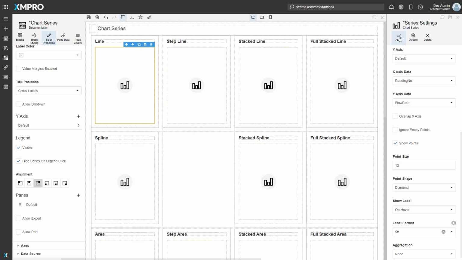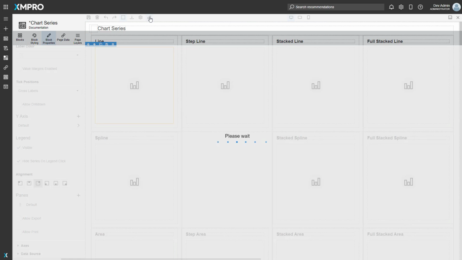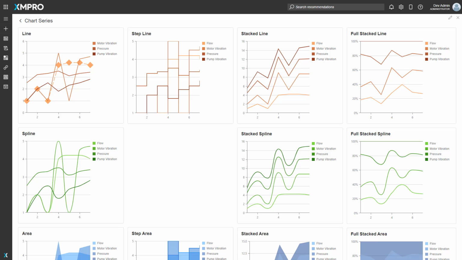So I'm going to apply this on this series and save, and then we can see what happens. So we can notice that the line is now dashed. The shape is a diamond. It is not in the legend because we turned that off.